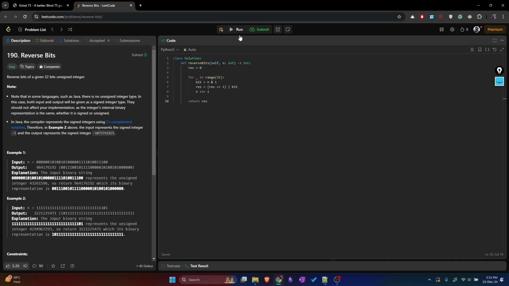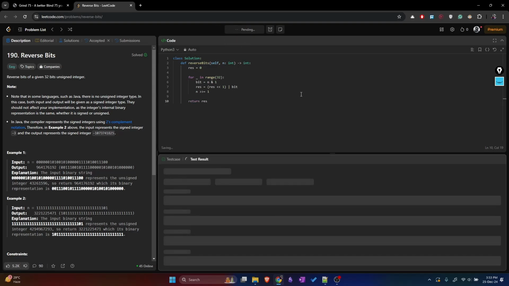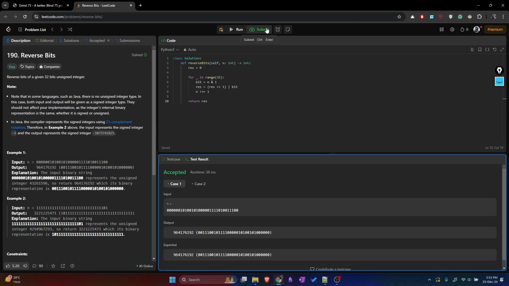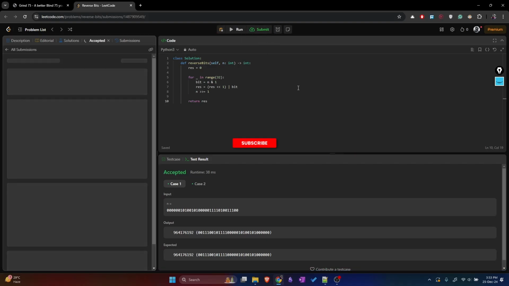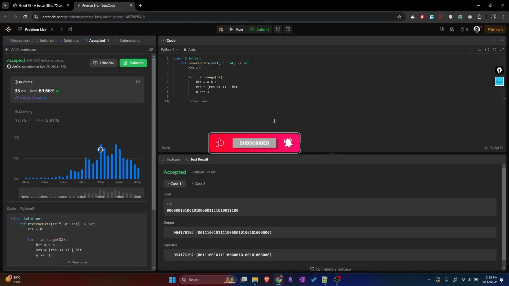Let's return the result from this function. Let's run it. Let's submit it. So we have a solution.